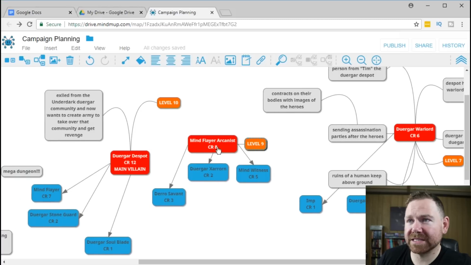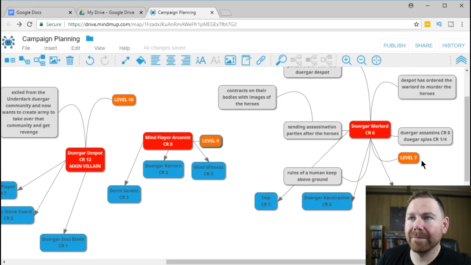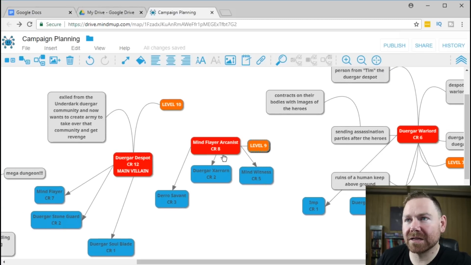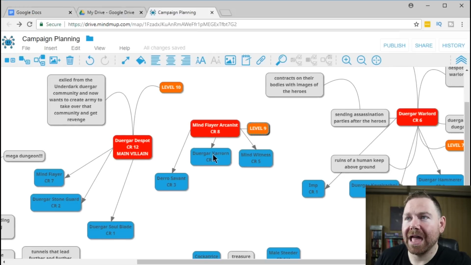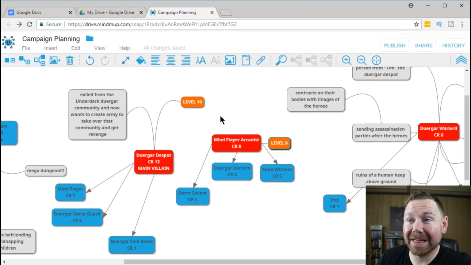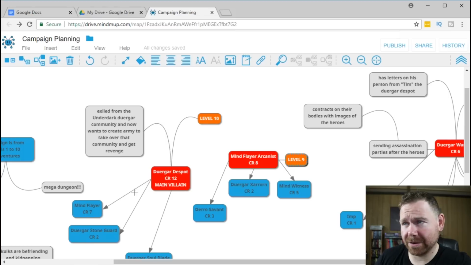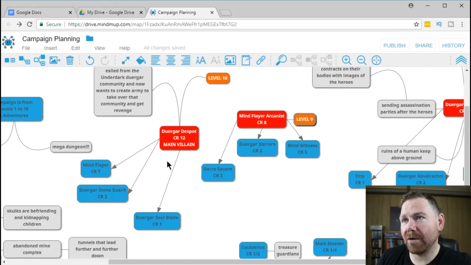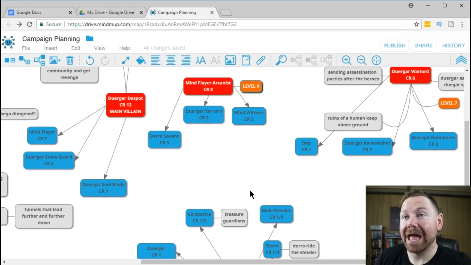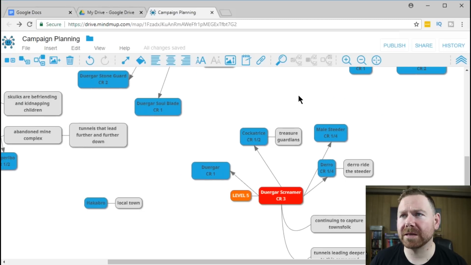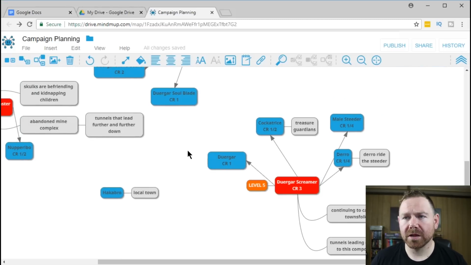So they're going to level up from level 7 to 8, and when they're 9, they'll come back into here, and they'll clear out this little dungeon with the Mind Flayer Arcanist, and then once they clear that out, they'll level up to level 10, at which point they can take on the final bad guy in the dungeon down here. And so this is kind of how I see the level progression playing out. And what I usually do at this point is I'll probably put this in a spreadsheet and start filling in some details and some thoughts and whatnot.